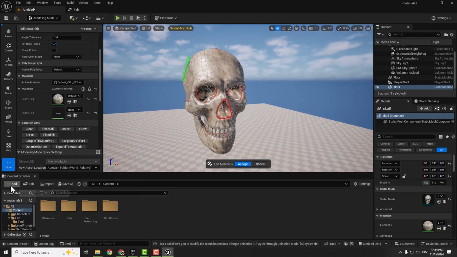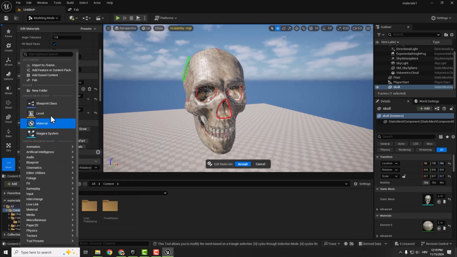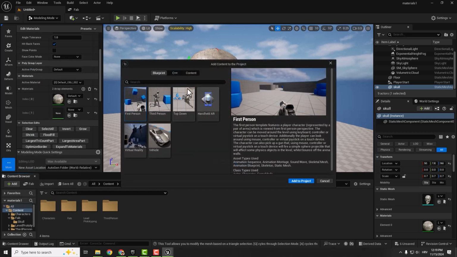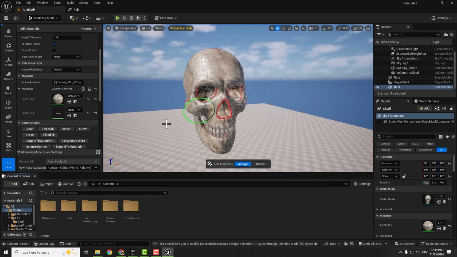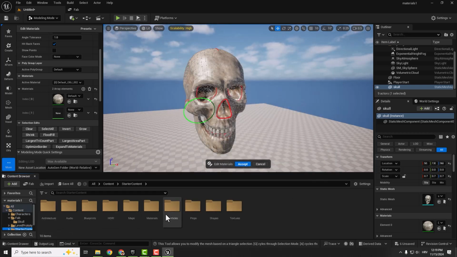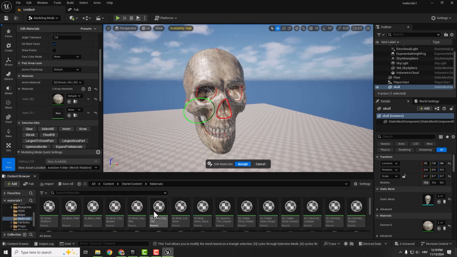If you don't have materials ready, you can easily add some materials by going here, add, and go to add feature content pack, and we go to content, add starter content. In this starter content, we have some materials that we can easily use for our project. You can see the starter content is here, and you can see materials here.